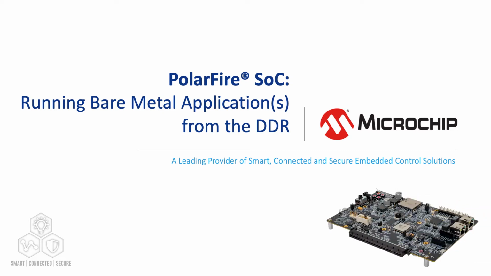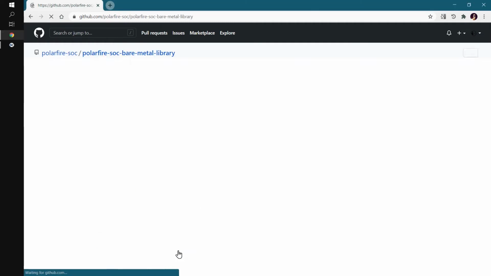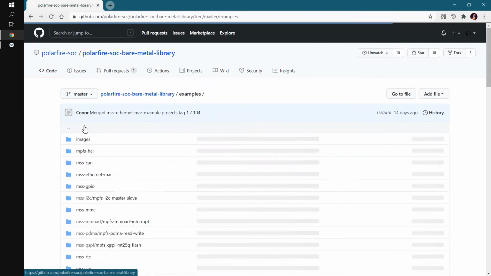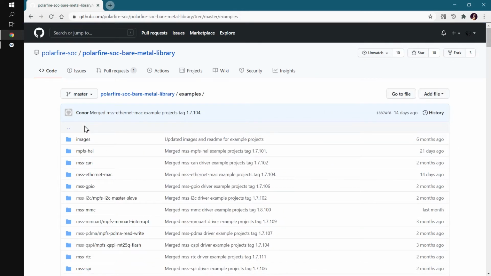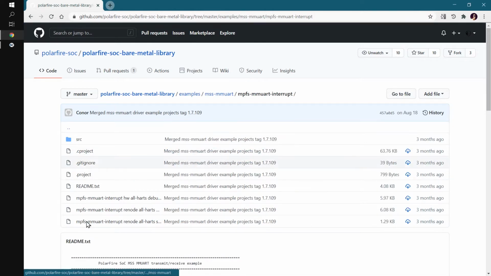In this video, we're going to configure a bare metal application to run from the DDR. The application used can be found in the bare metal library. It's in the PolarFire SoC bare metal library repository, in the example folder, in MSS-MMUART, then MPFS-MMUART-interrupt. Clone the repository and import the project into Soft Console.